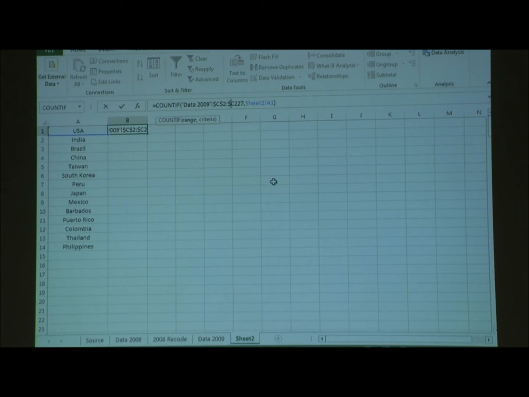Hold on, is mine correct or is it not correct before I hit enter? Now we need it in front of the 2, 227. Anything else? We need the parentheses. We already have that. Then we're done. Okay, so I hit enter.